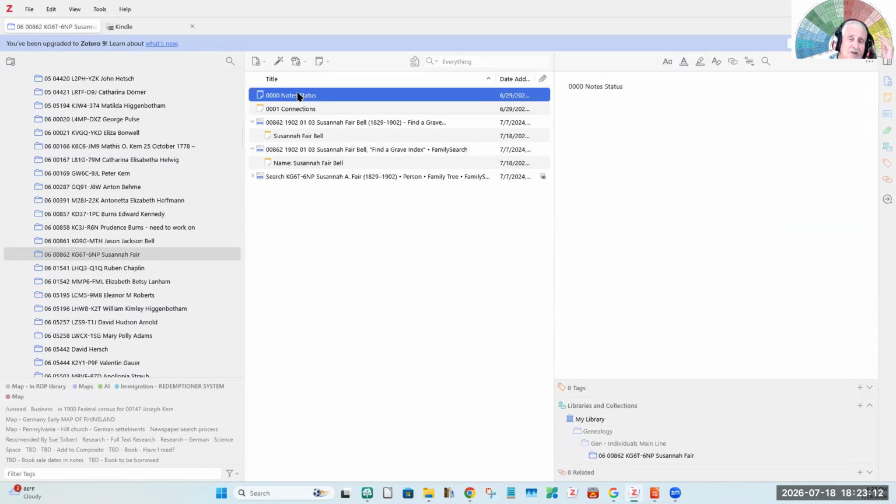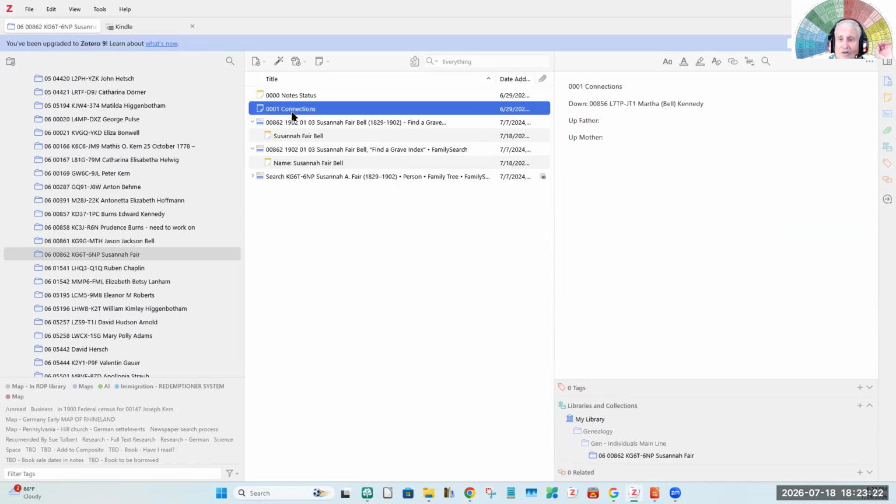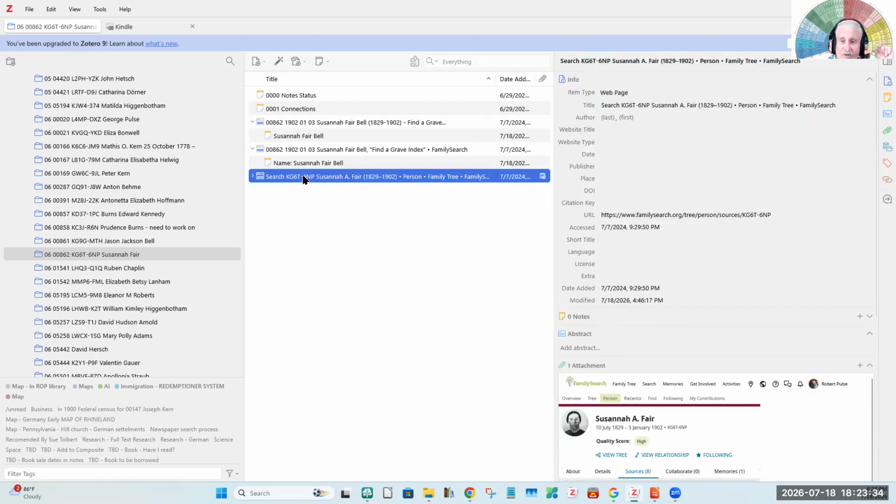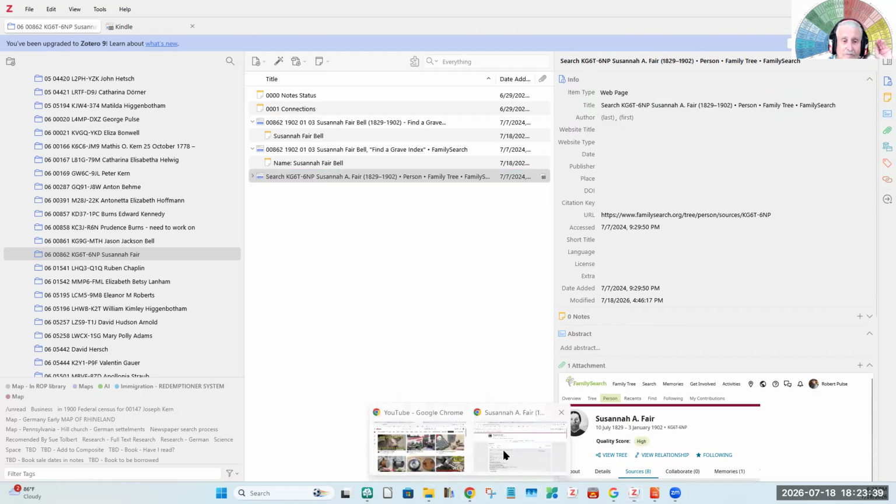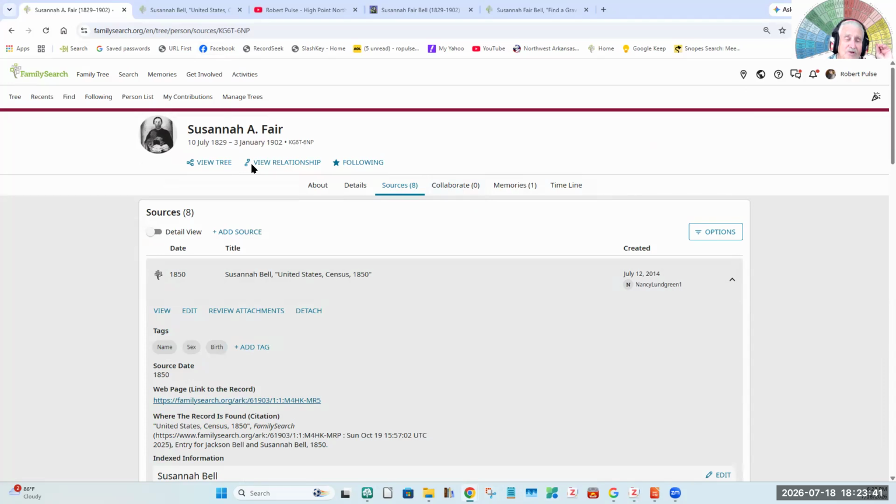Okay, so when I set up a Zotero file, I have a note status at the top, and I use 000 notes to bring that to the top. And then I do connections. When I was talking about Martha Bell, that's her daughter. That's the one I've been working on lately, and so I got a little confused here for a minute. I also record all my searches, and so this is the search that will lead you to this page, which is in FamilySearch. And that's Susan Fair's information.